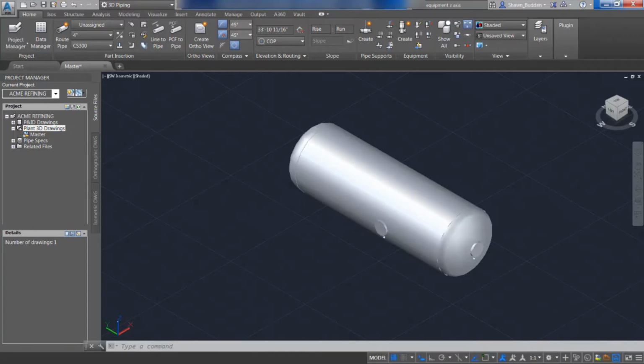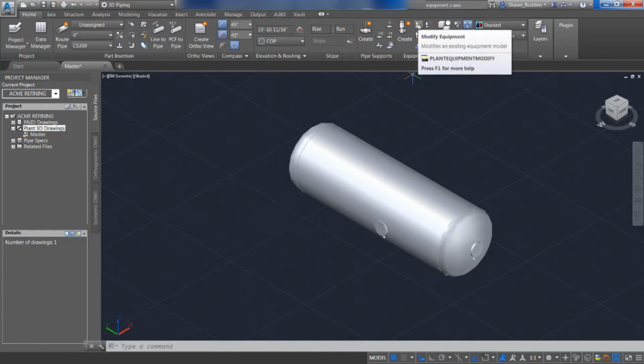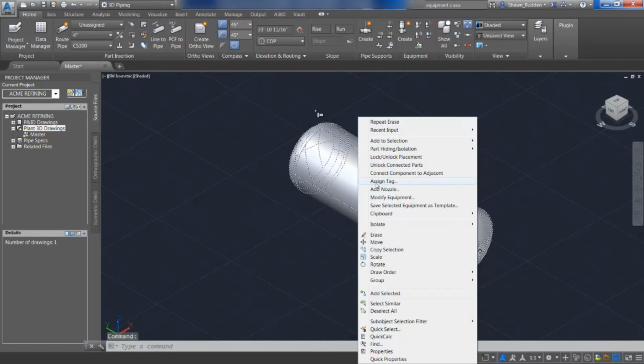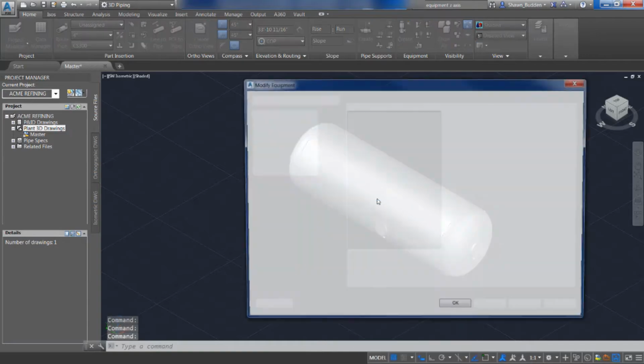We have a couple options of getting into a modify equipment command. We can always go up into the equipment panel here, and you'll see that this tool is always going to take you to modify equipment. You can also use the direct entry, either in your dynamic input mode or in your command line, of plant equipment modify. For this time, I'm just going to go over to my vessel and right click on it and choose modify equipment.